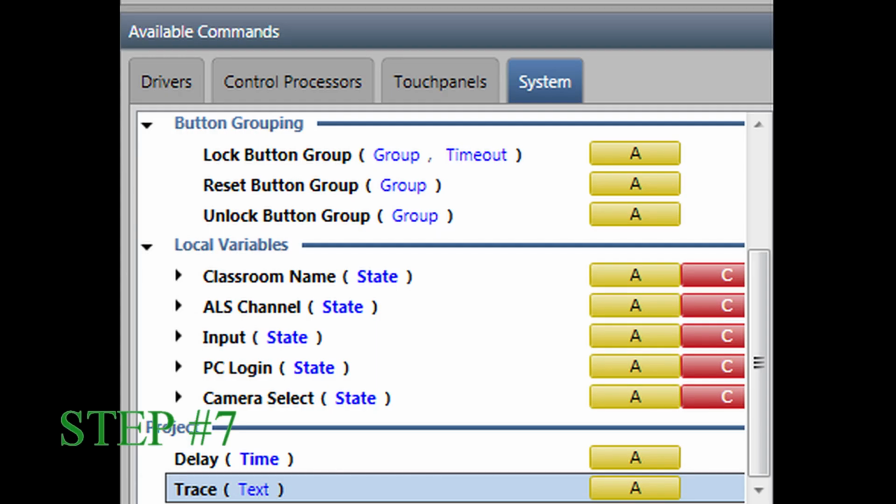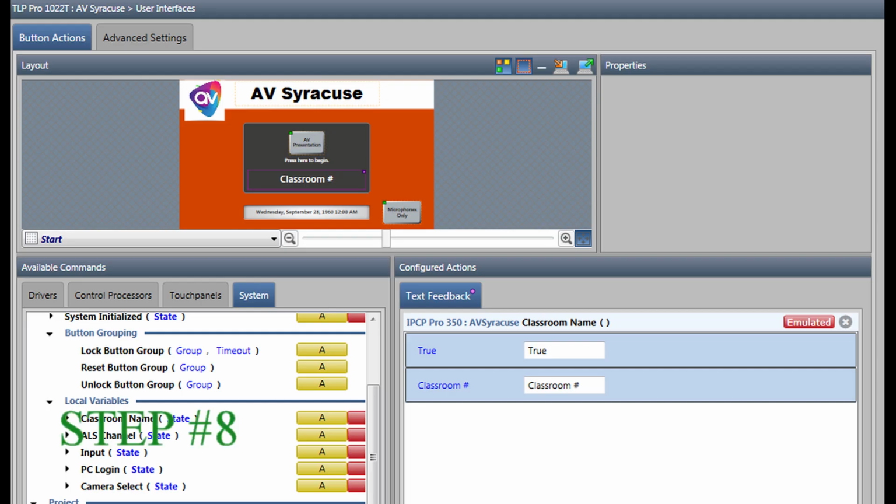Step number 7. To add an action, select the System tab in the Available Commands window. Scroll down to Local Variables. You should see the local variable classroom name. Step number 8. Next, drag and drop the Action button showing to the right of the classroom name local variable and place it into the text feedback window. The action should be true and classroom number.